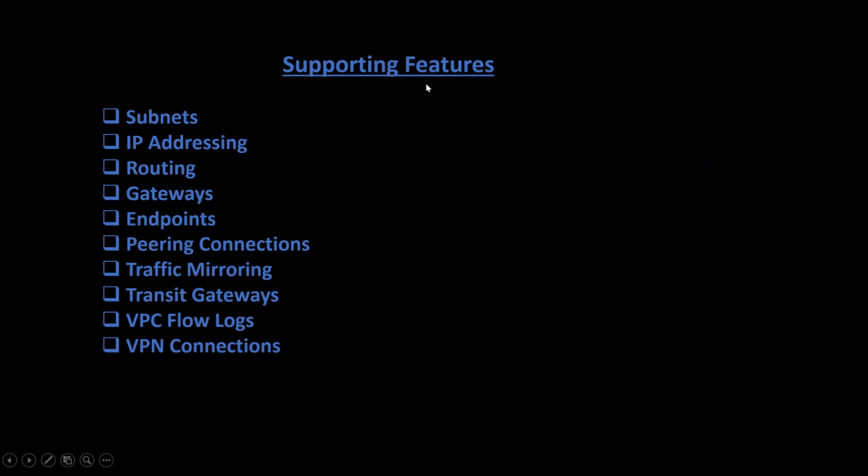So if you see, these are supporting features which will allow us to configure a proper VPC that will handle most of our application needs. So what are the major features? I'm just covering them today.